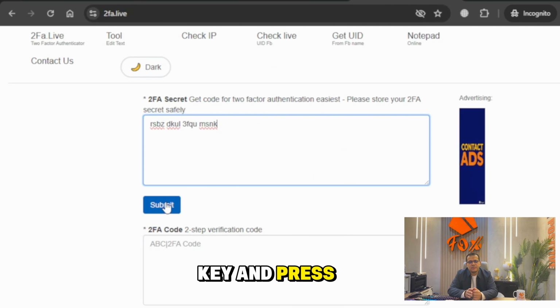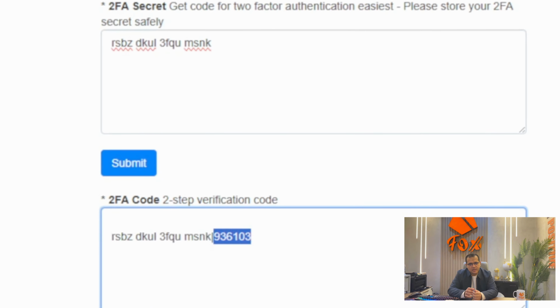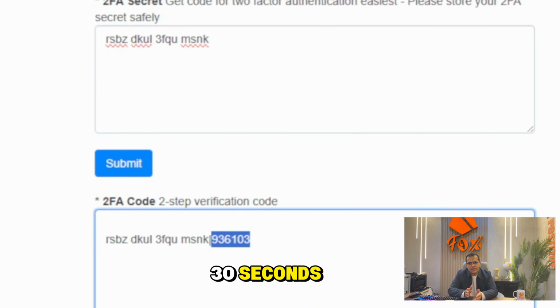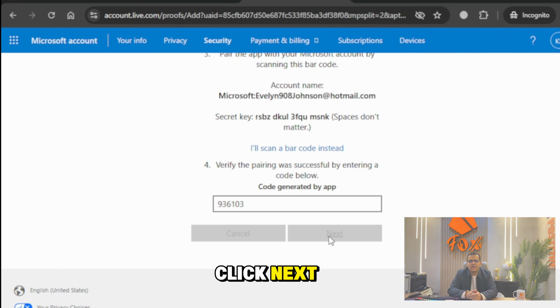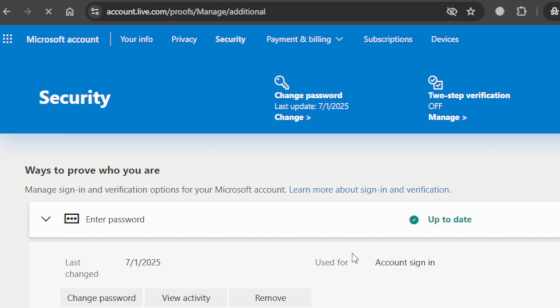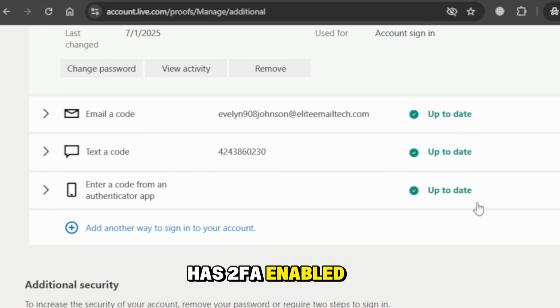Go to https://chat2fa.live. Paste your secret key and press submit. You will now see a 6-digit code that refreshes every 30 seconds. Copy the code and paste it into your email setup. Click next, then done. Congratulations. Your email now has 2FA enabled and you can log in anytime without recovery codes.